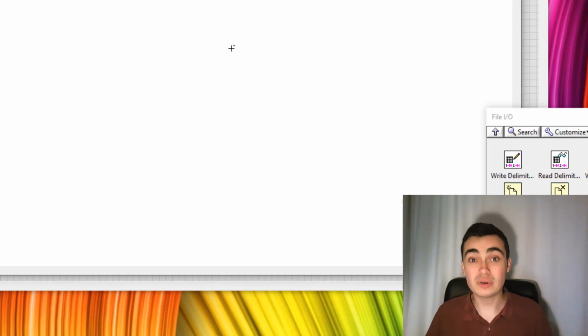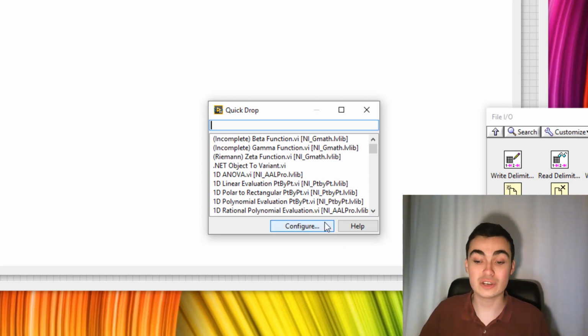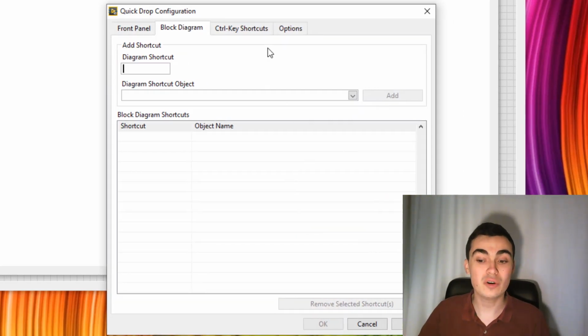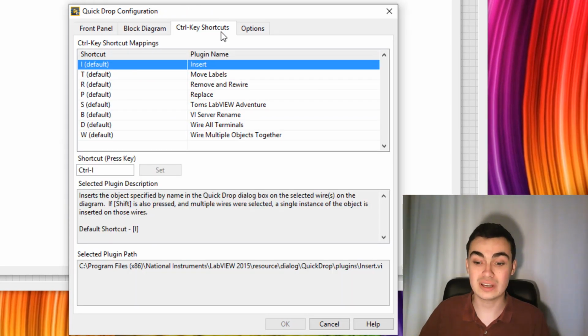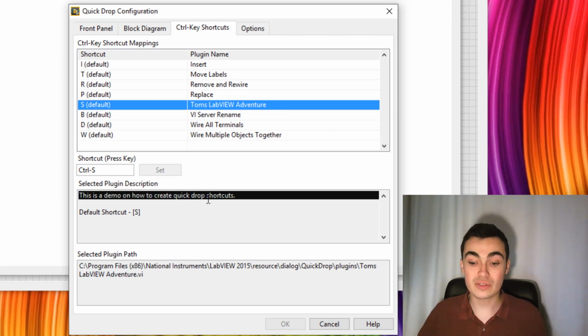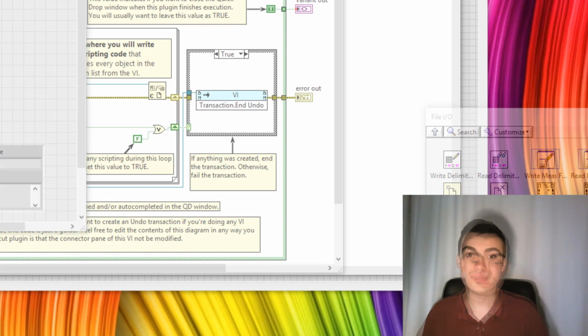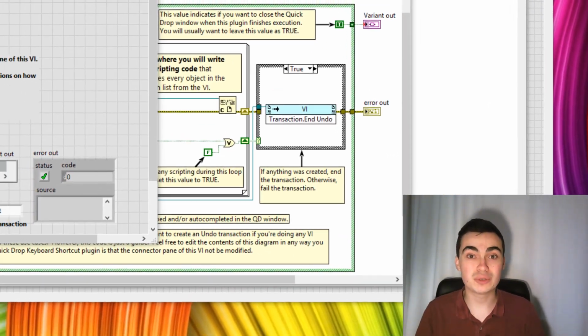Now let's just go into a bit more detail about where that documentation came in, because it said you had to write one or two sentences. Let's press Control Space again and head over to Configure. Within Configure, let's go to Control Key Shortcuts. And notice how we have an extra line item called Tom's LabVIEW Adventure, and that is the name I gave my quick drop shortcut. That's the thing I named the VI. It's got the documentation here, and I've got the default shortcut as S. So we'll cancel that.